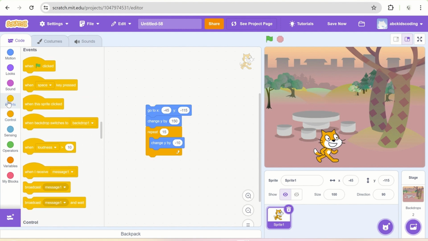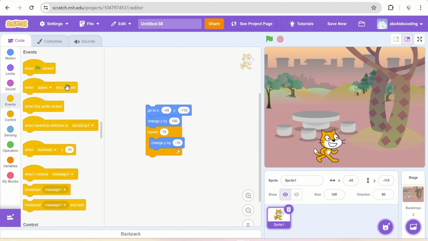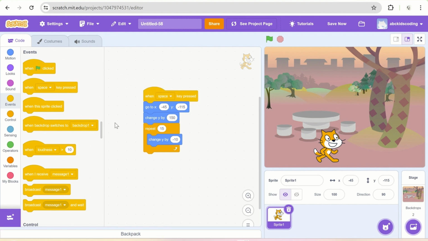And now I can connect it with any event block. When space key pressed or when this sprite clicked, it's up to you. Here I am attaching it with when space key pressed. When I am pressing the space, it is jumping.